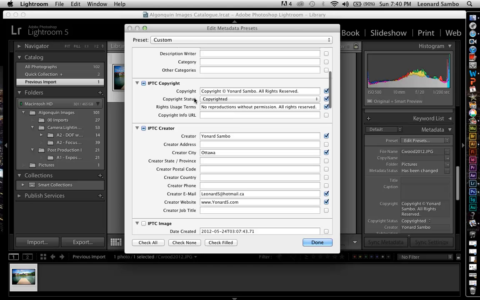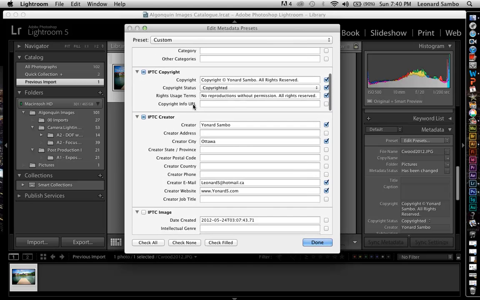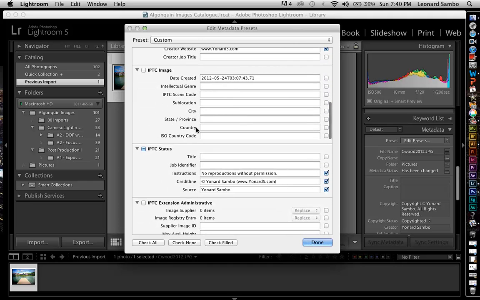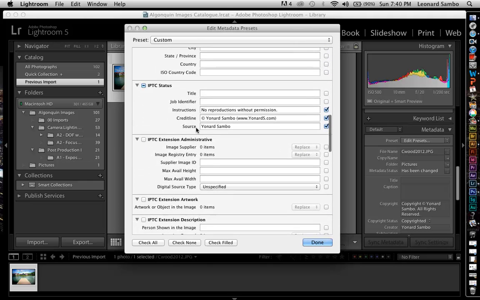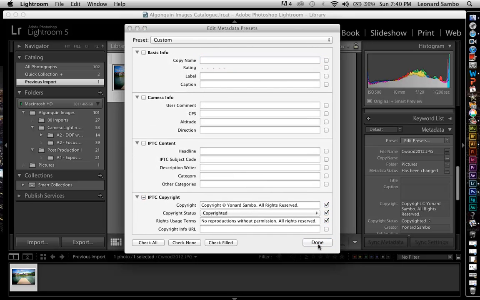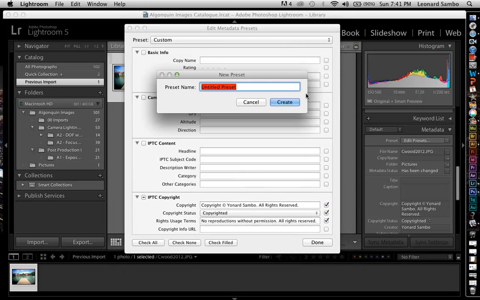So your copyright status, the rights usage terms, creator name, the city, your email, website if possible, job title, instructions, credit line, and source. So you just want to fill out a few of those to create. Then you'll click done, and you want to save as a new preset.